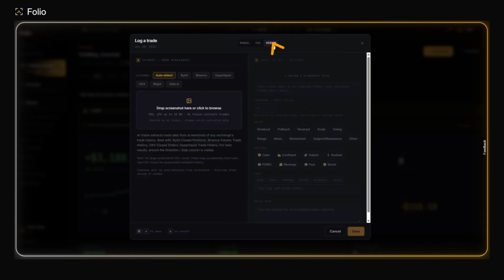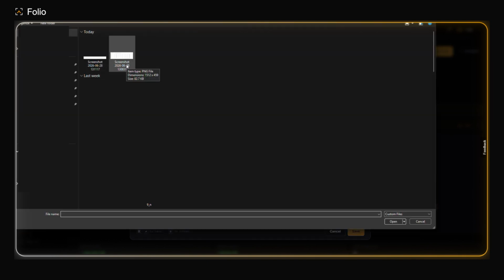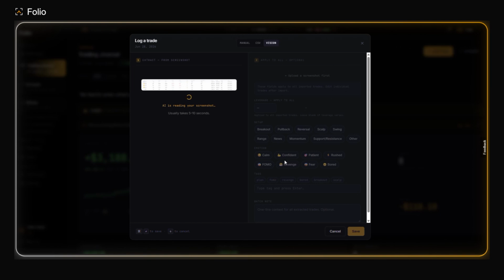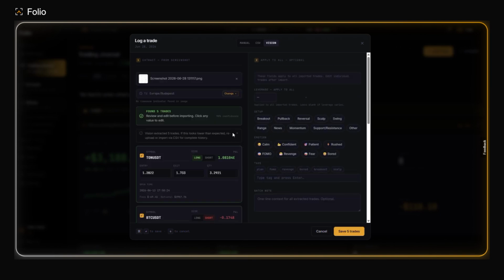Open your exchange's position history or P&L screen and take a screenshot of your closed trades. Back in Folio, drop the screenshot into the box. Folio reads it automatically and pulls out your trades: symbol, side, entry, exit, P&L.